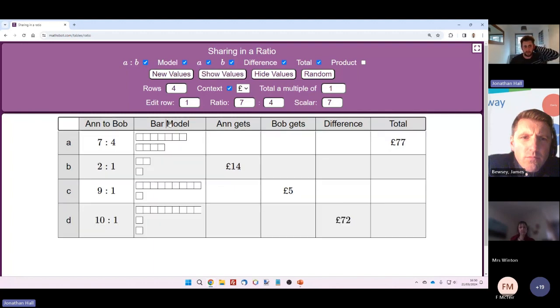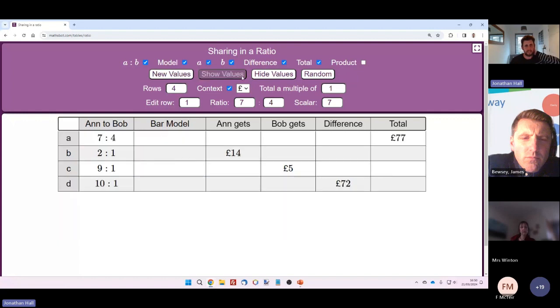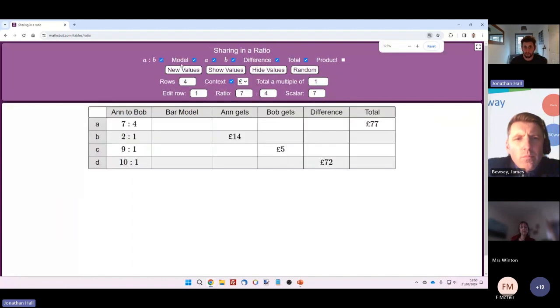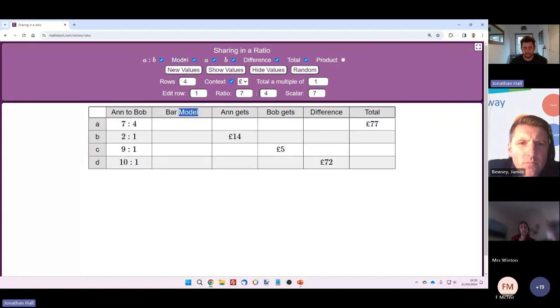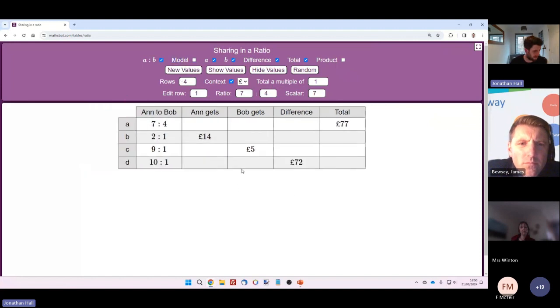If you want to put the bar model on as well, you can do. See what it looks like. If you don't want it, by the way, any of these you can just check off, so you can get rid of the bar model entirely. So you just make a question like that.